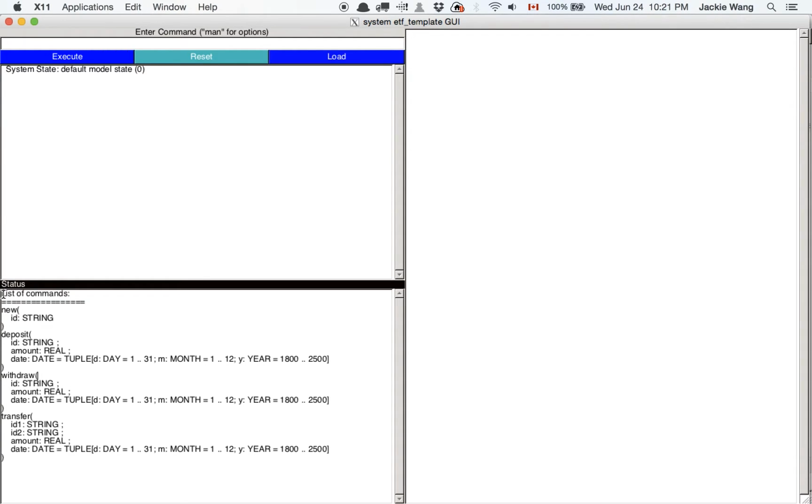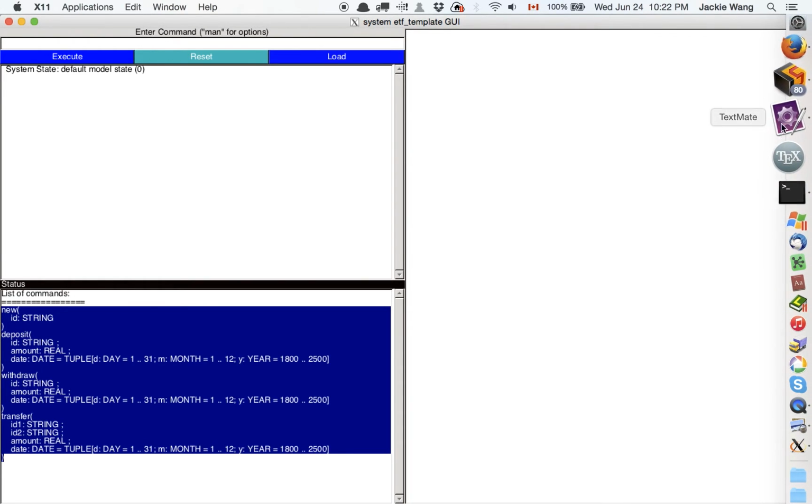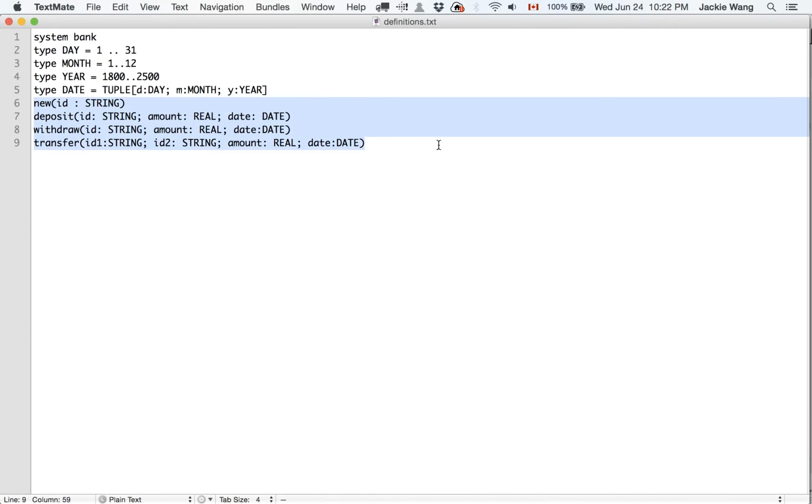And here, initially, in the status panel, it's going to show you the list of commands or events that can be executed on your system. You can see that these lists of commands or events correspond to the definitions file that we actually used to generate your current ETF project. No surprise, they just match with each other.